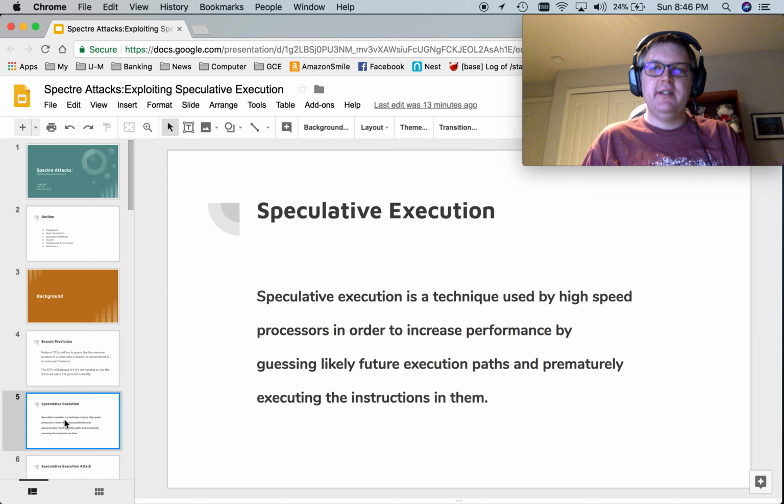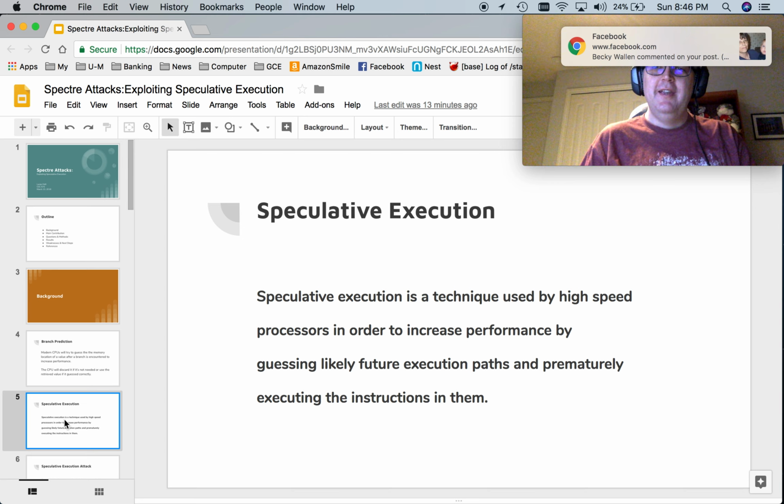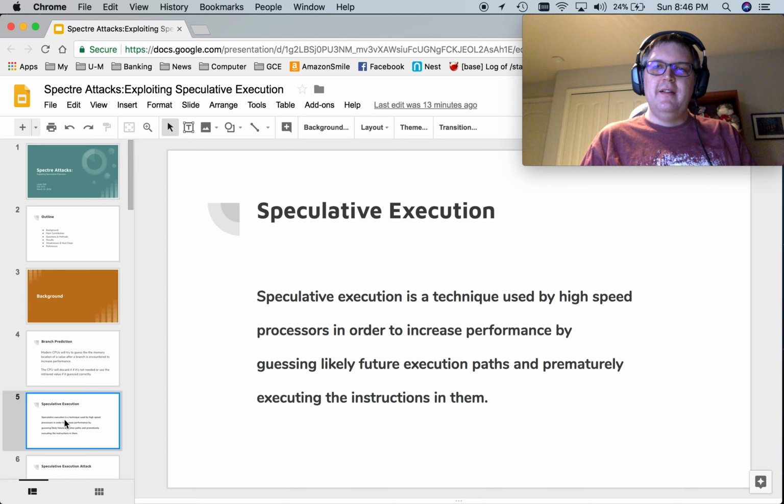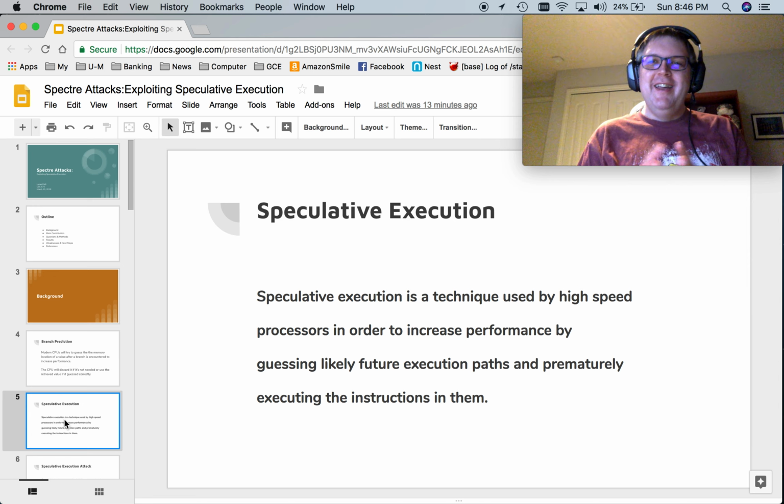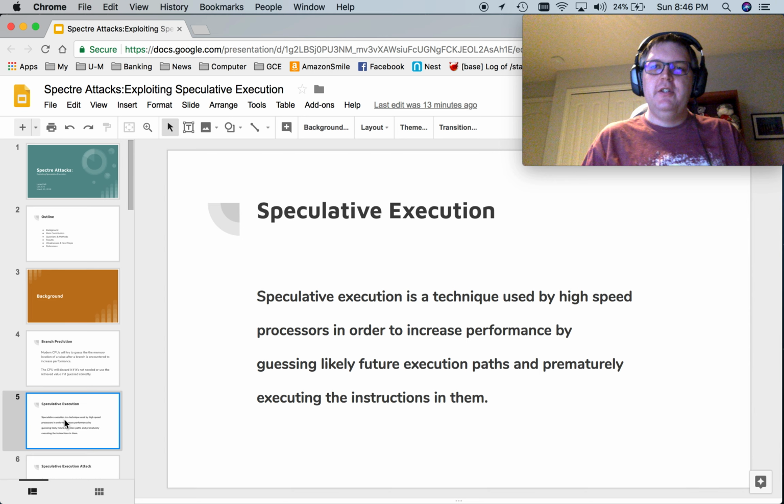So speculative execution is kind of related to that. It's a technique used by high-speed processors in order to increase performance by guessing future execution paths. In addition to retrieving values like branch prediction does, it also will allow you to run additional code, so additional instructions can get run and executed using this approach. So it's a combination of branch prediction and speculative execution together that allows processors to go at a high rate of speed.